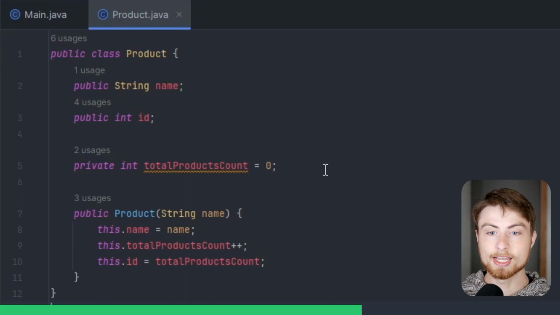Just like we did with name and ID, let's think this through. If we have 2 different instances and we ask each of them for the total products count, do we expect a different result from each or the same result? Remember, with name and ID, we expected a different result from each, so it had to be set on the instance level, so it had to be non-static.